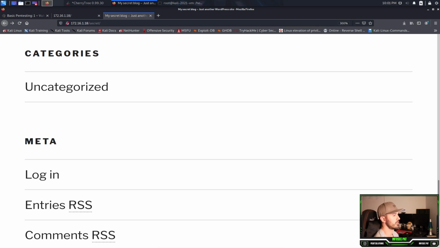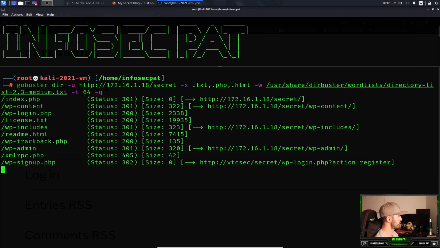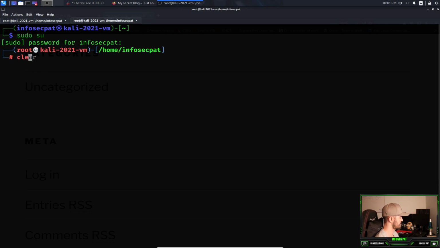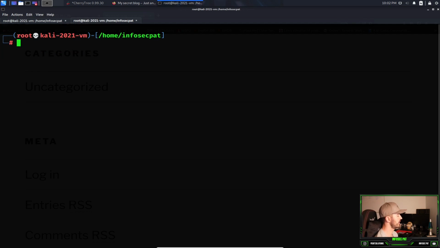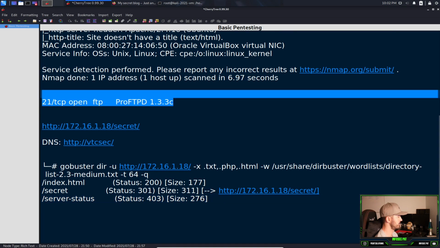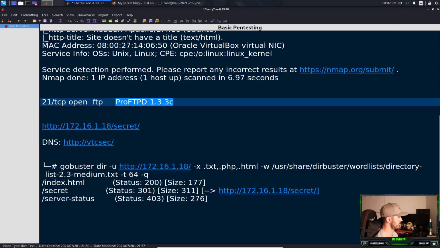Oh, all right. So let's just open up another terminal really quick while this is doing its thing. Let's open up a new tab. Let's just make this bigger. Sudo su. Okay, clear. All right, so the next thing is we have the version that we're running on this box for FTP. So let's see if there's any cool stuff with this.